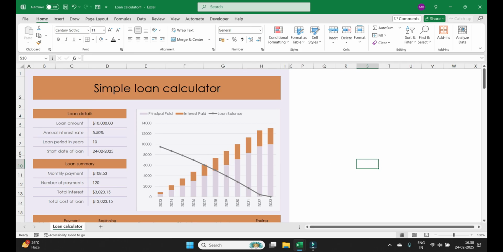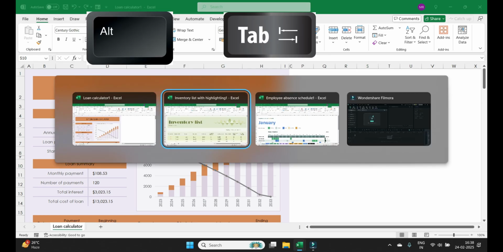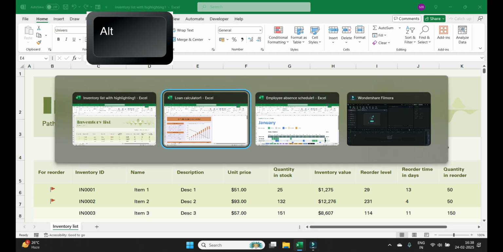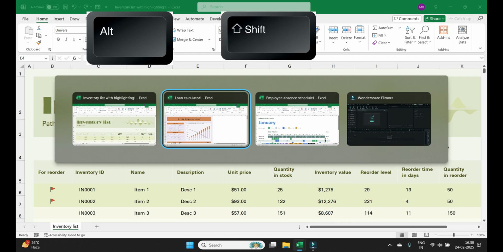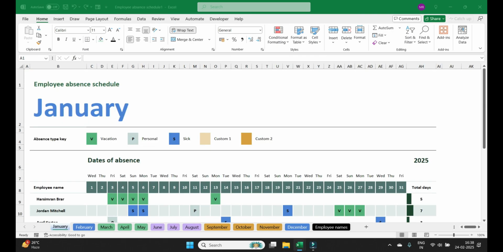Similarly, if I press the Alt key again and I press the Tab key, if I release it here, you can see my other Excel file is open. Similarly, you can do this in a reverse way, like you can go back. You just need to press the Alt key, hold it down along with the Shift key. And now if you press the Tab key, you can see this blue box is moving backward, right?